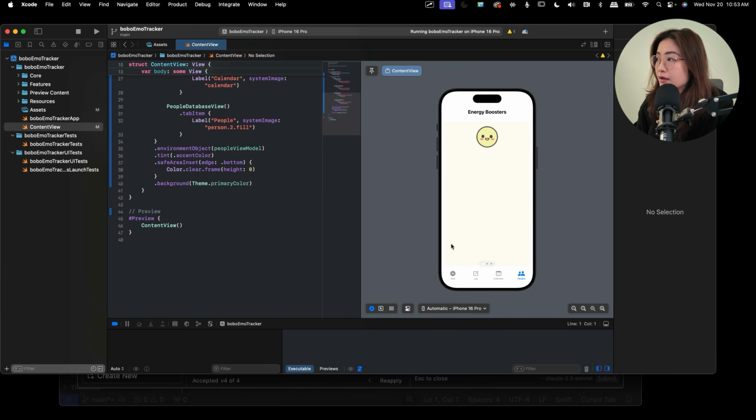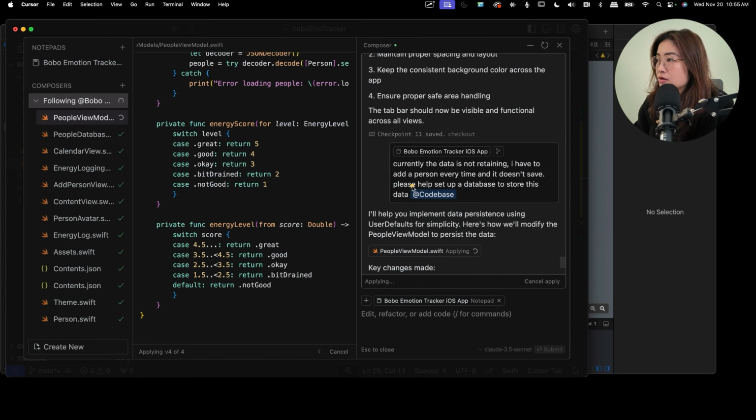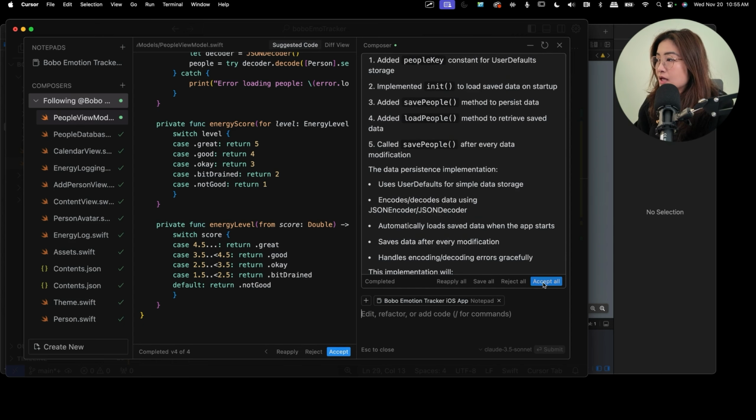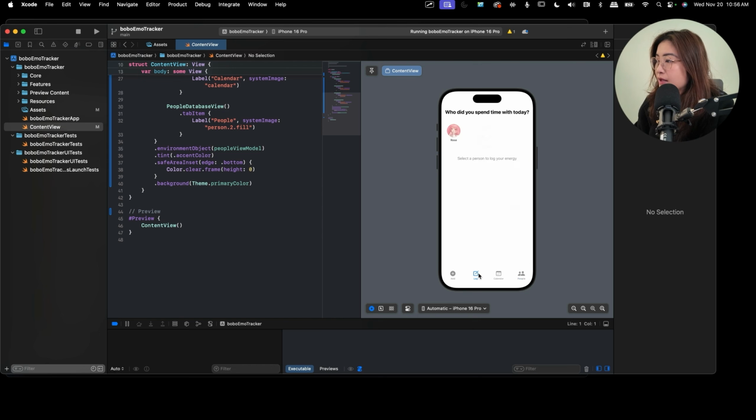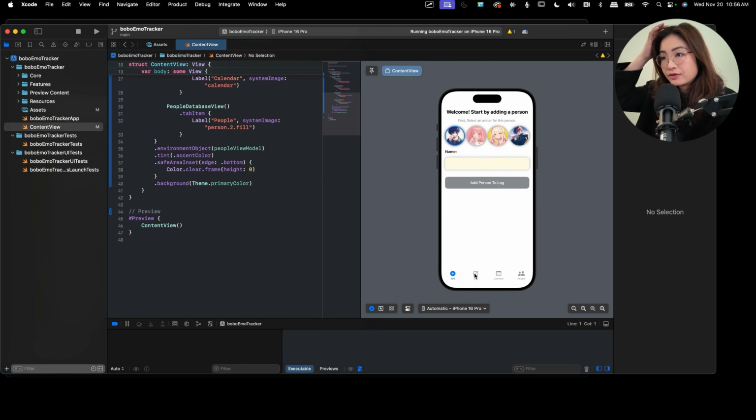Okay, so now the third view is done, but it's not showing anything here yet. Don't worry, we'll fix it. Let's work on the database because the data is not retaining. I'm telling Cursor to set up a database and store the data. So accept all. Now that we have some sort of data logged, we're going to fix the flow so it's more seamless.